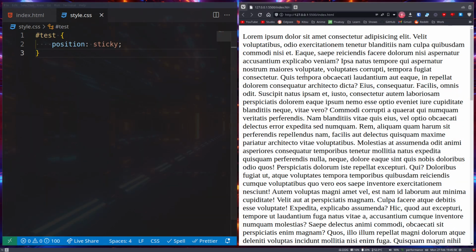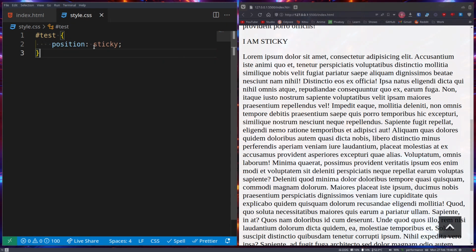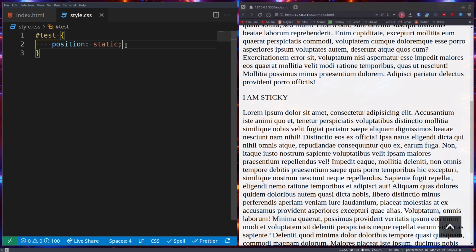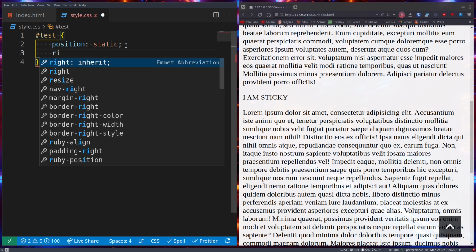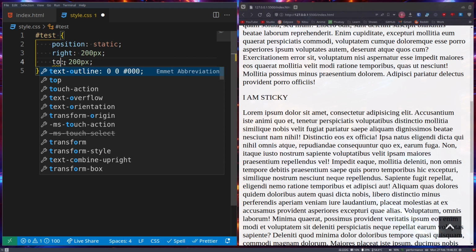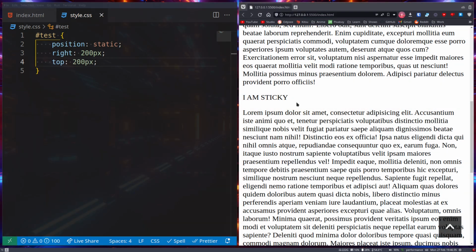Now take a look what happens when we scroll. Not sticky, I meant to say static. My bad. There we go. Nothing really happens, it just stays kind of where it is. By default, things will be positioned as static. If we were to say right, 200 pixels, nothing will happen. If we were to say top, 200 pixels, nothing will happen. So static is what everything is by default. Just static content on the page. It doesn't move, it doesn't do anything.